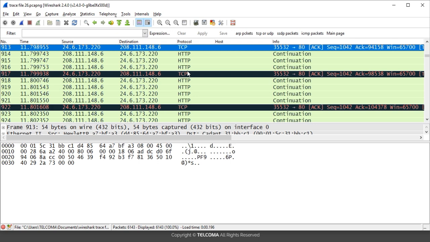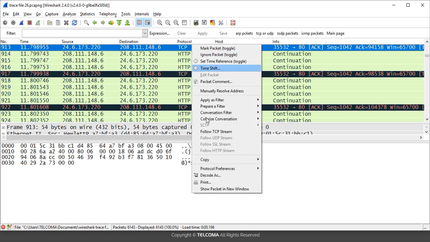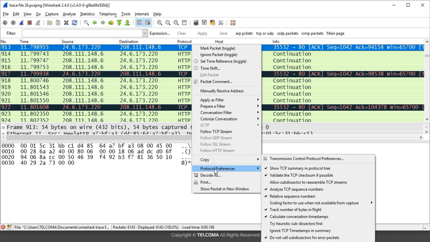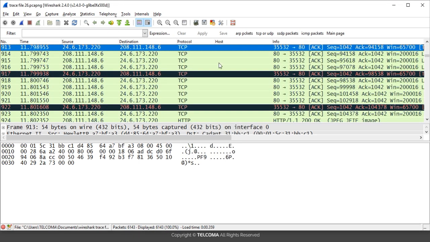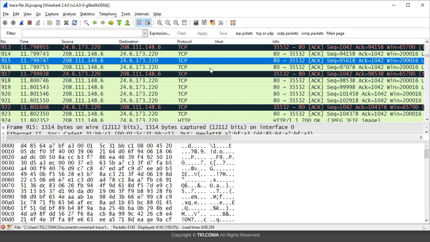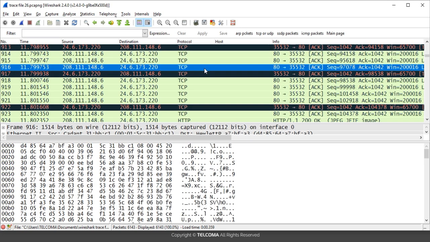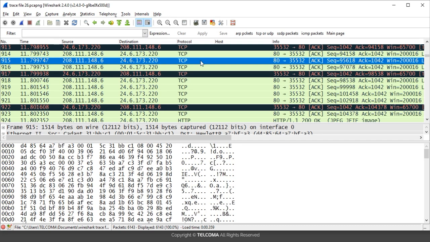To export an HTTP object from a web browsing session, before this we have to check the TCP protocol preference setting. For that, select any TCP packet, right-click, and go to protocol preferences. Here you have to select the option "Allow subdissectors to reassemble TCP streams" and enable it. As you enable this option, Wireshark will reassemble all the packets. If it is not enabled, Wireshark cannot reassemble the HTTP object.